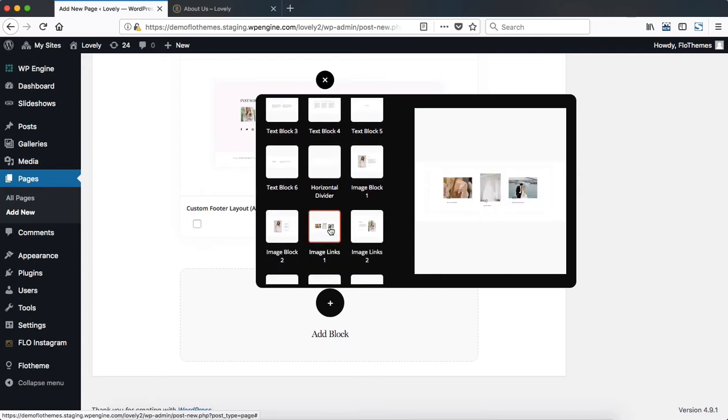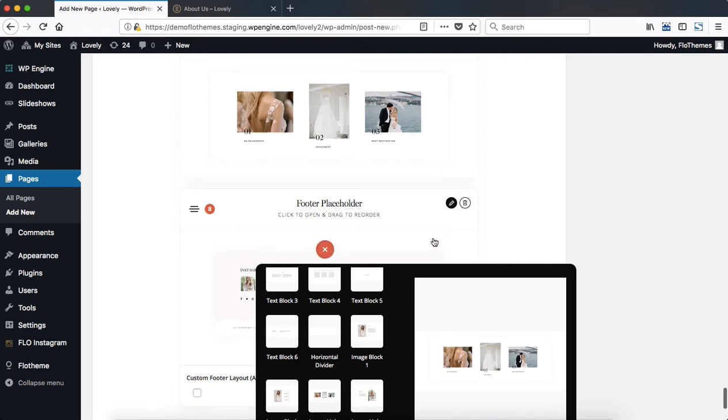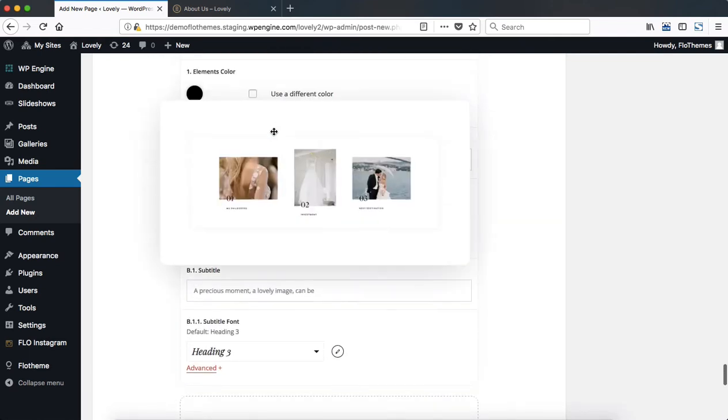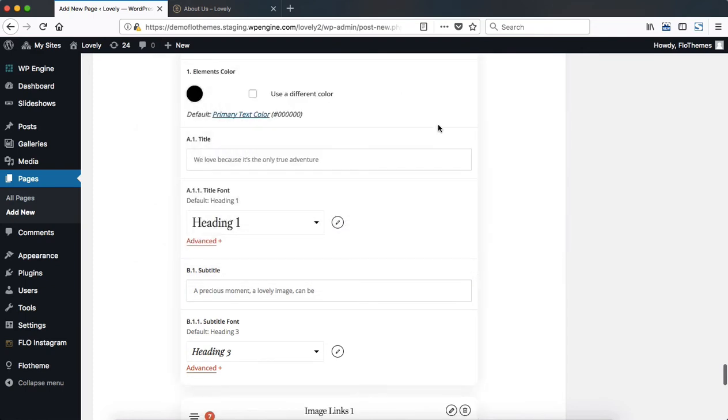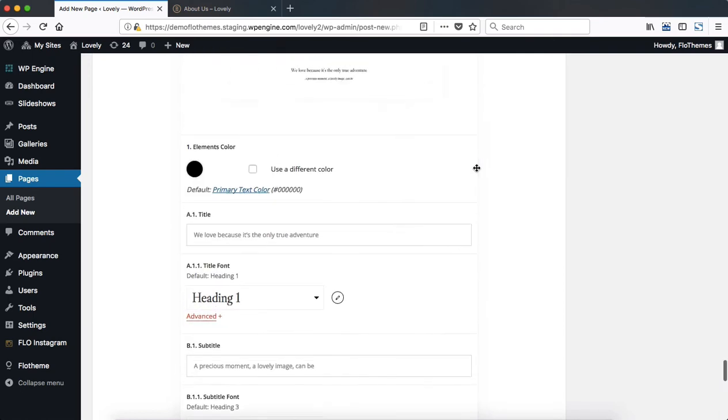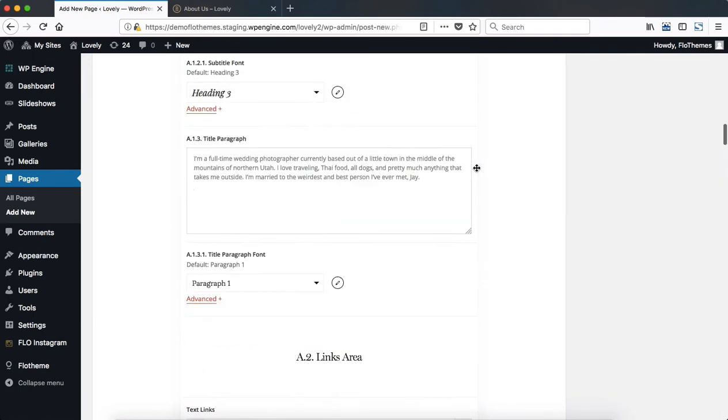Okay, and the process is super simple. Choose the block you want to add, select it, and it will be added right above your footer, and then you can simply drag it to any position within the page that you are customizing. Okay, so yeah, this is just a short overview of the About page.